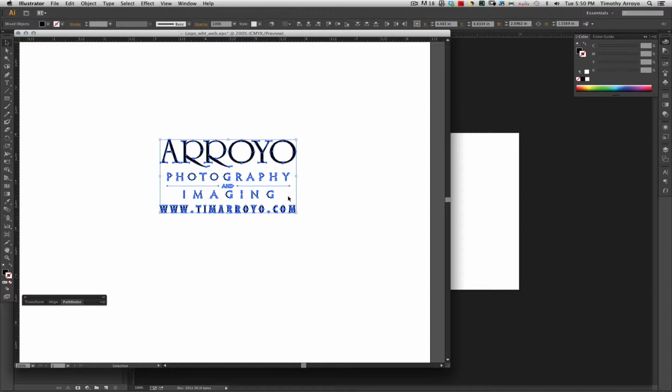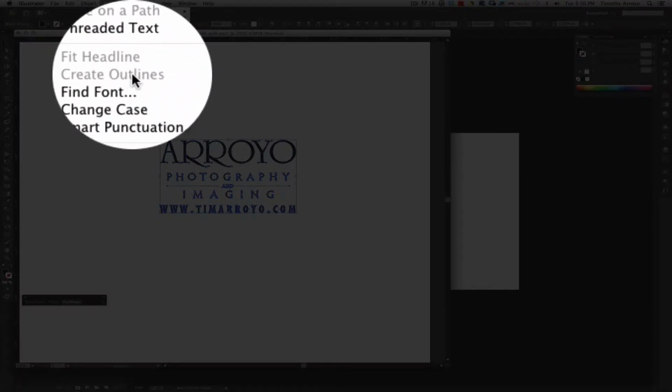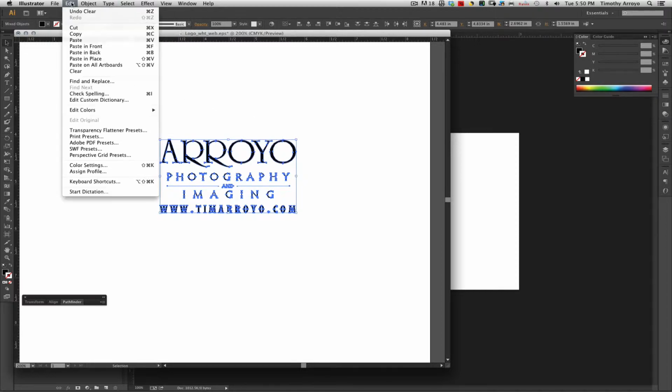Now in this case, I'm simply going to grab this logo from Illustrator after it's been created and the text has been outlined, and you can do that by going up to Type, Create Outlines. That's already been done, so that's why it's grayed out, and then do nothing more than copy this.